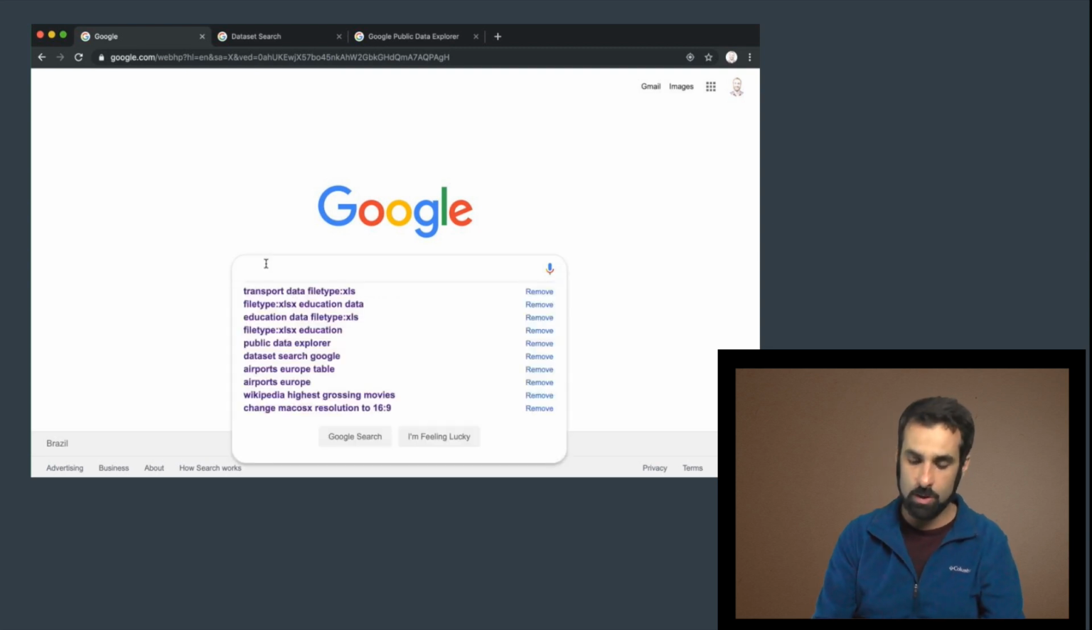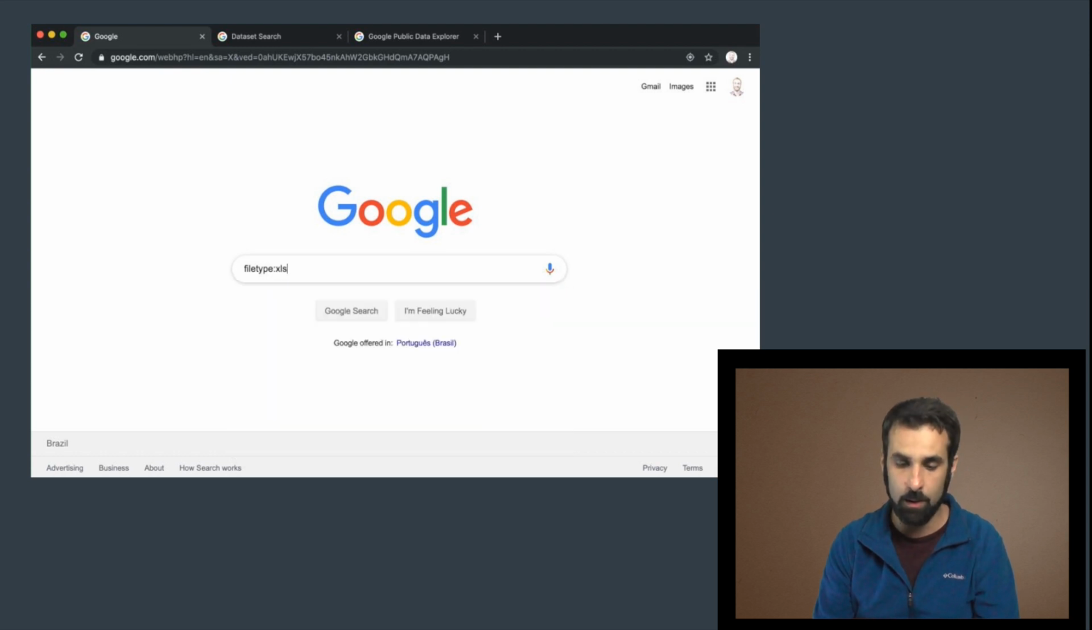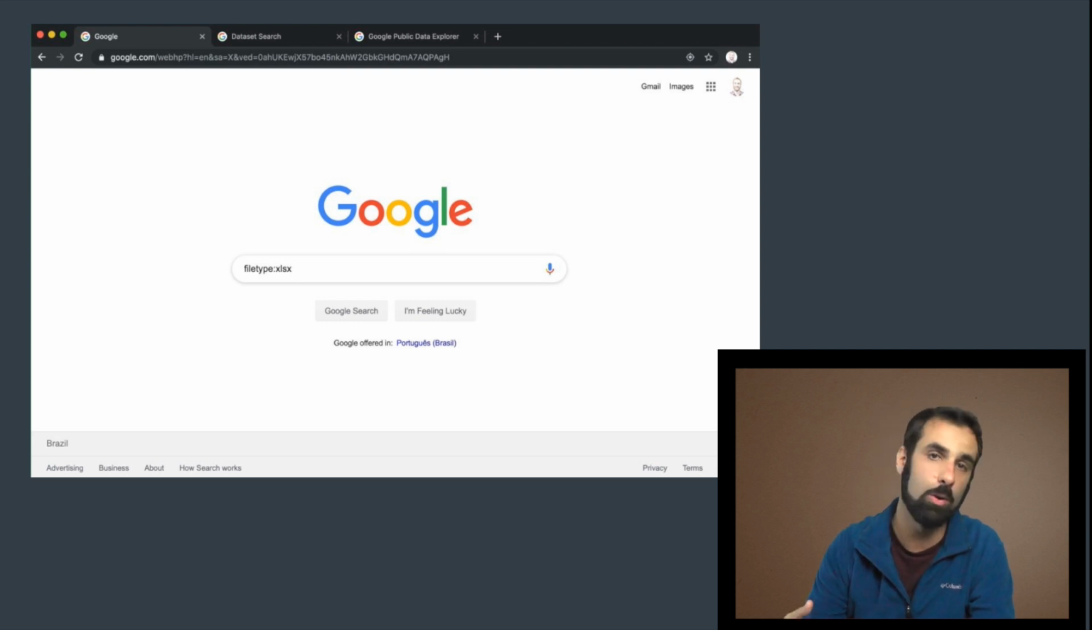And what you do is just type filetype and then the extension of the spreadsheet file, which is XLS or XLSX. These spreadsheet files usually are made for humans, so they're not machine readable most of the times. But those are files that might be useful in your data journalism workstream because you might be able to clean those files and then prepare them for some kind of visualization or some kind of analysis.